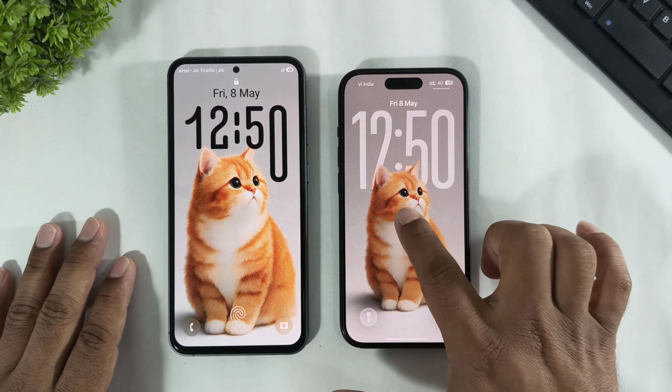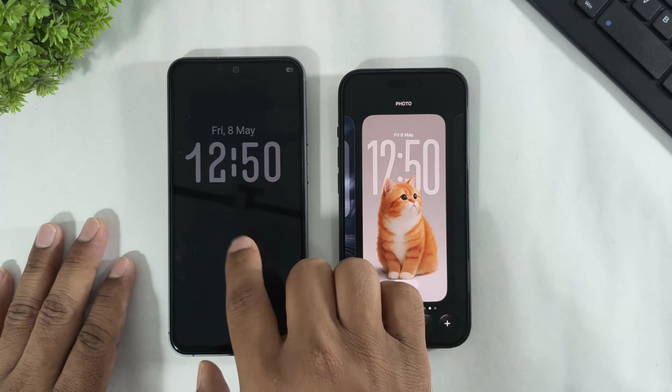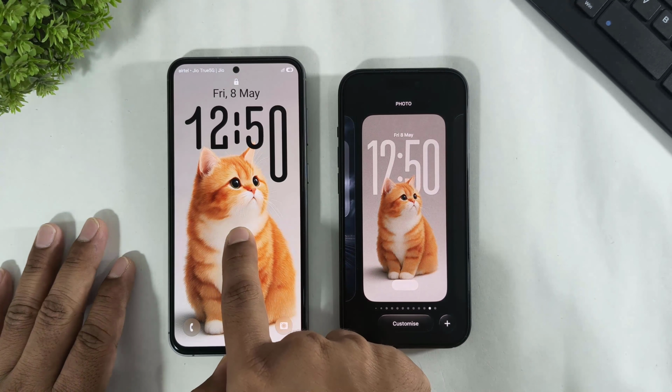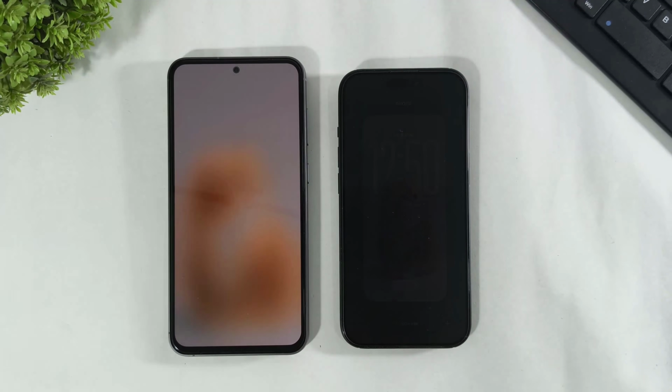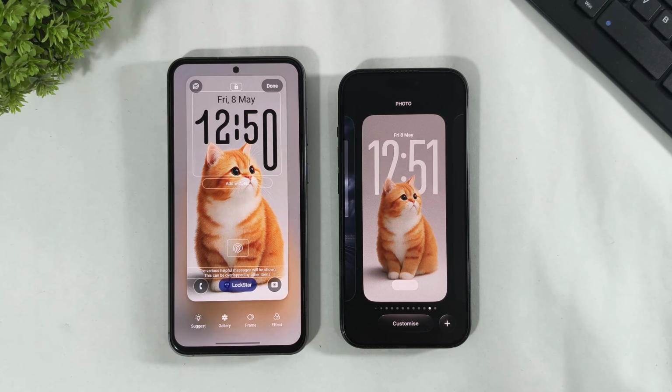Okay, first let me show you the lock screen. Look at this. This is the lock screen. And now let me show you lock screen customization between One UI 8.5 and iOS 26.4.